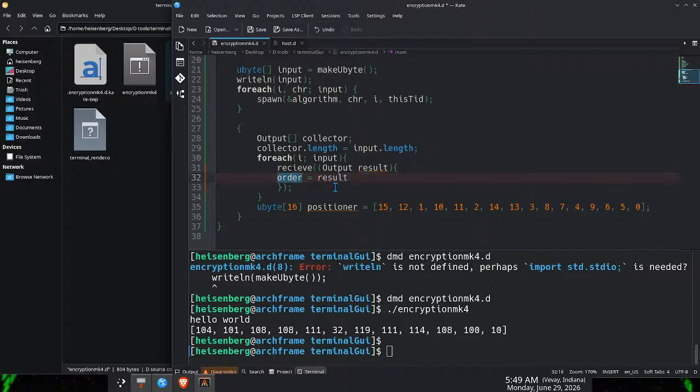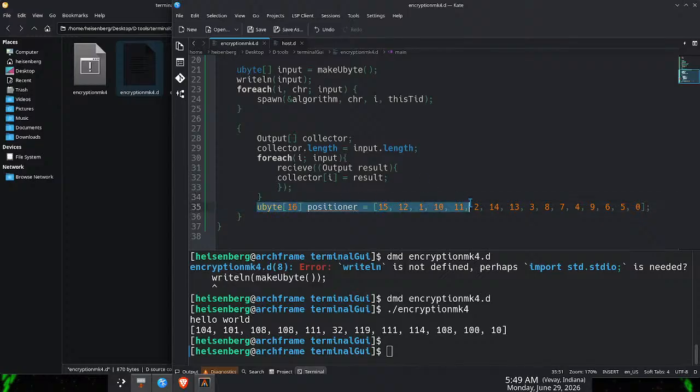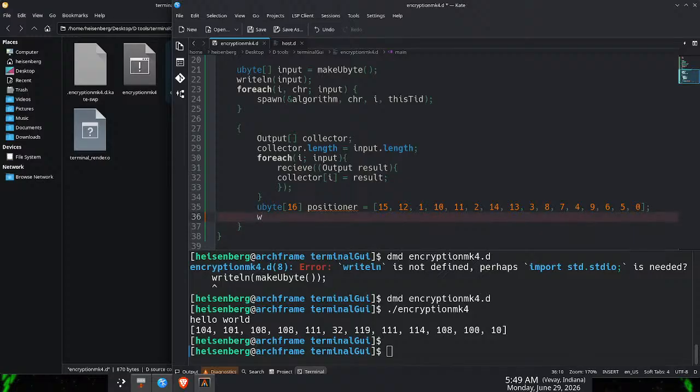No, you would do collector of I equals result. And then from there, you could do a for each loop, which takes the result of collector and puts it onto our positioner. So now I think it's ready to test, and once it's done, we'll go ahead and create my write-ln function for write-ln result. Hopefully it's ready to compile.